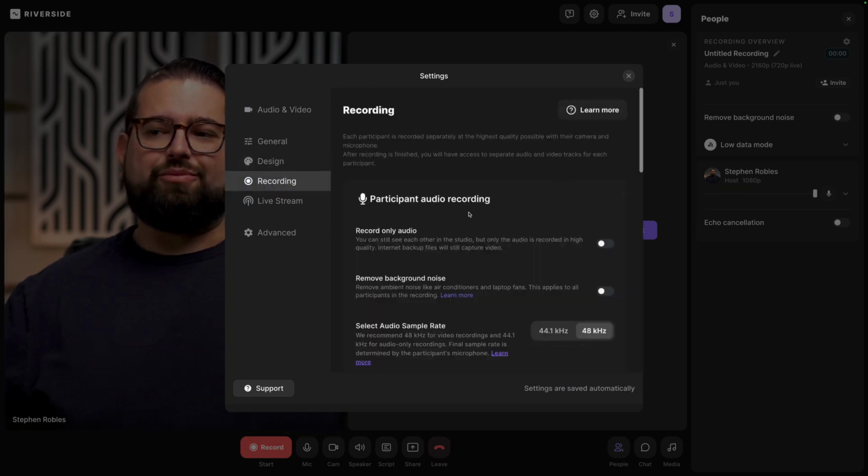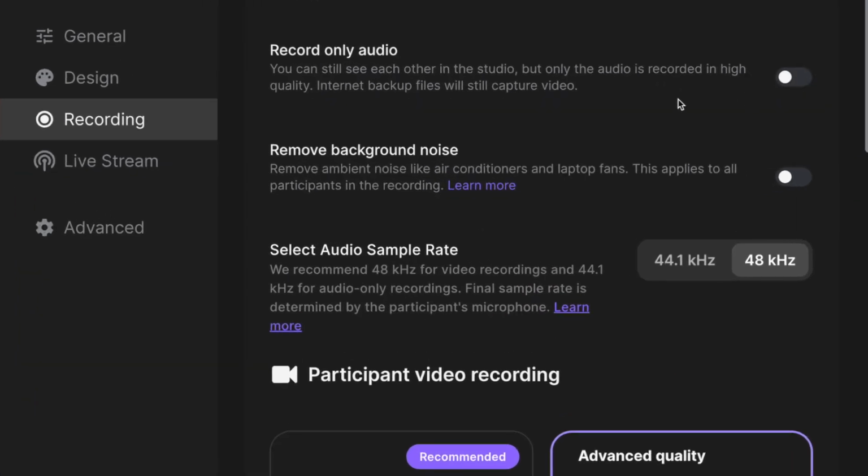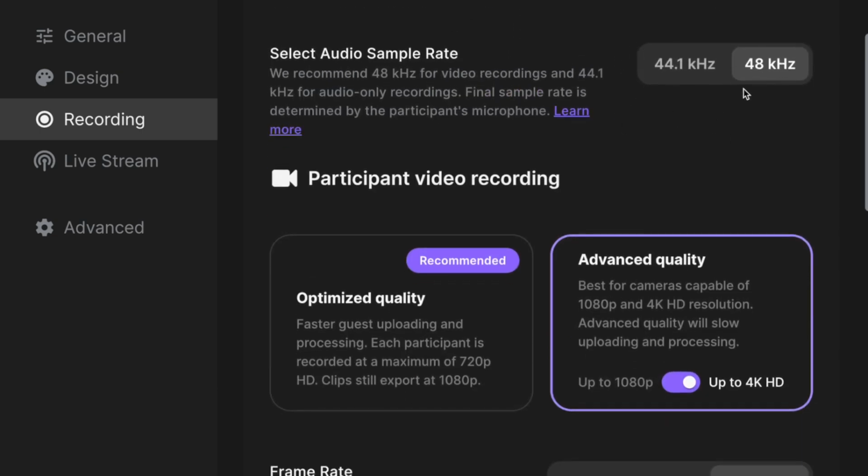In the Studio Settings and Recordings tab, we want to make sure Record Only Audio is toggled off. We want to record video because this is a video podcast. I'm going to leave Remove Background Noise off for right now. For sample rate, when you're doing video and audio, it's best to do 48 kilohertz. If you were doing audio-only content, that's when you use 44.1.